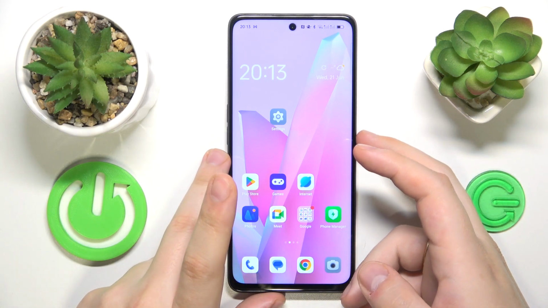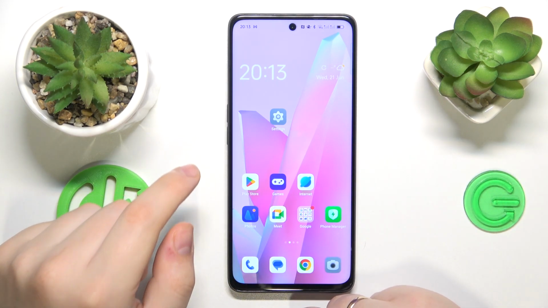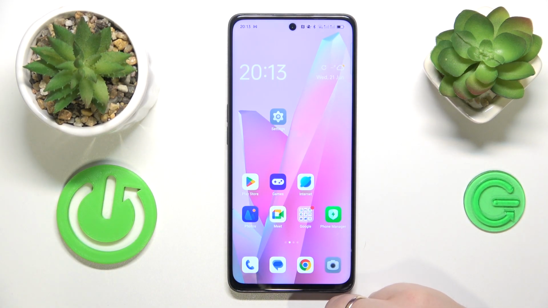This is OPPO A98 and today I would like to share the top 5 pro tips and features for this device.